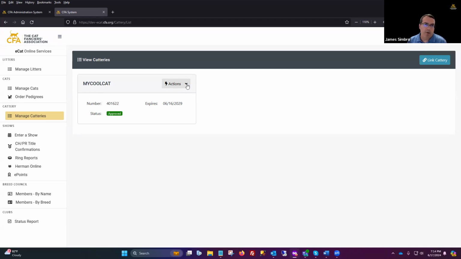Under your cattery, you're going to have an action button. A lot of the functions inside eCat use this action menu. Here, you can download the certificate, which is just a PDF version of the registration certificate. You can actually email it to yourself, or you could email it to somebody else, but you generally don't want to do that. And most importantly, here you can get a Cattery Offspring report for free.